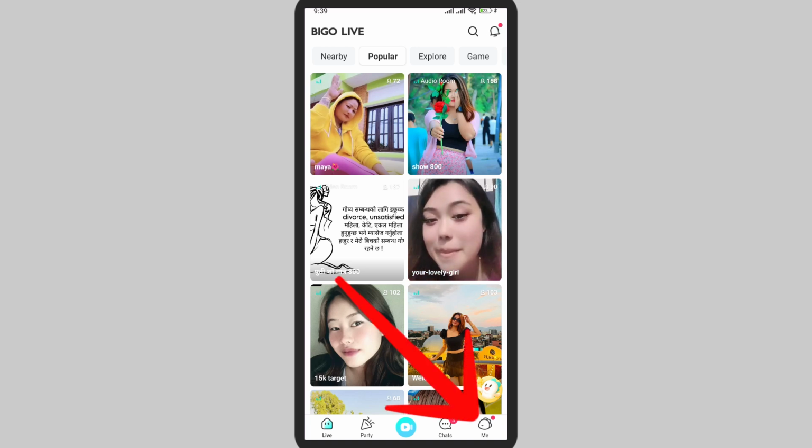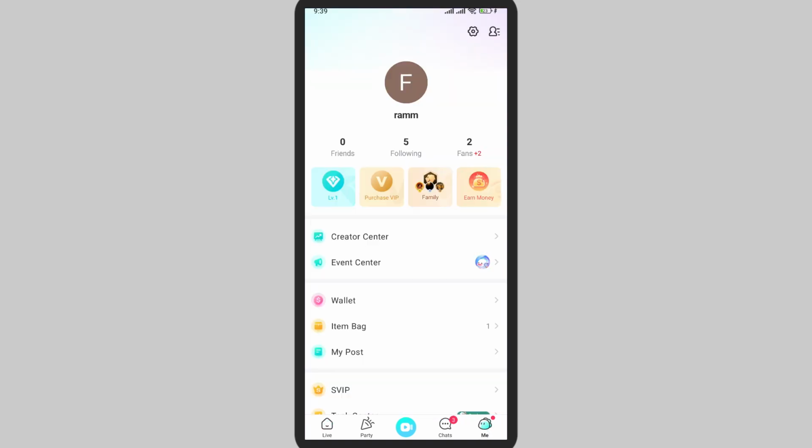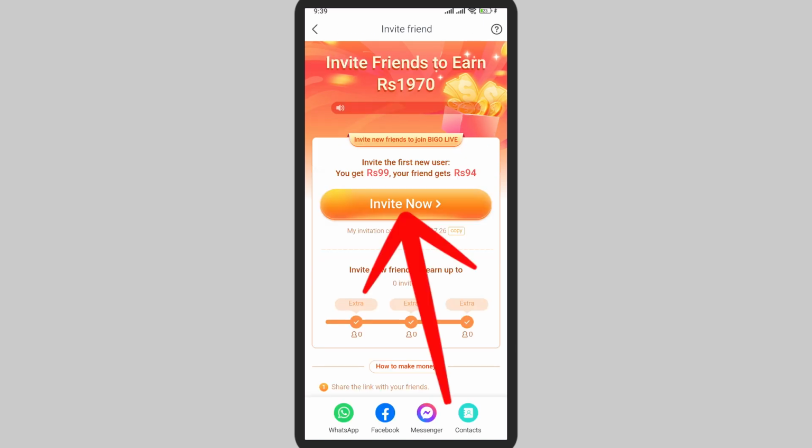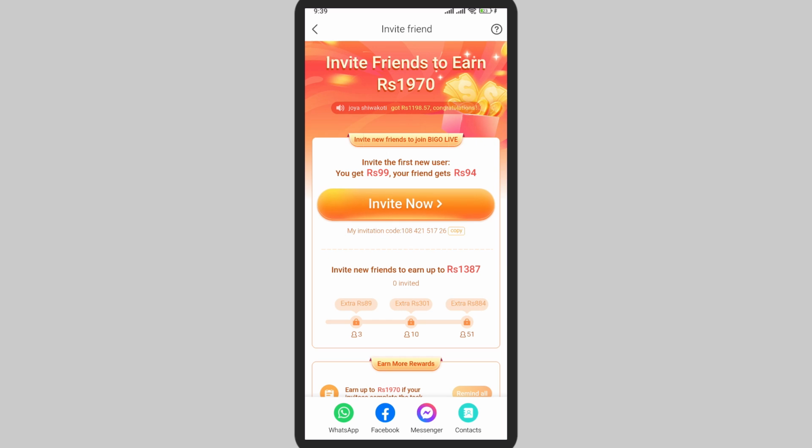Now, here on the right bottom, you can see this me icon. Simply tap on this me icon. Now here, you'll be able to find an option called Earn Money. Simply tap on Earn Money. And here on the top, there's an option called Invite Now. So by inviting other friends and people, you can even earn some amount.